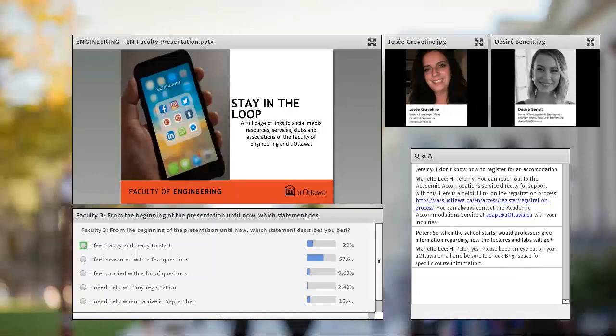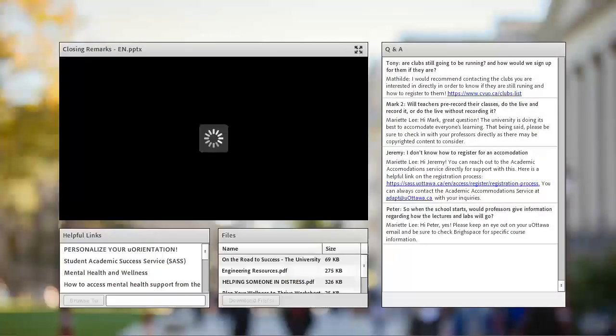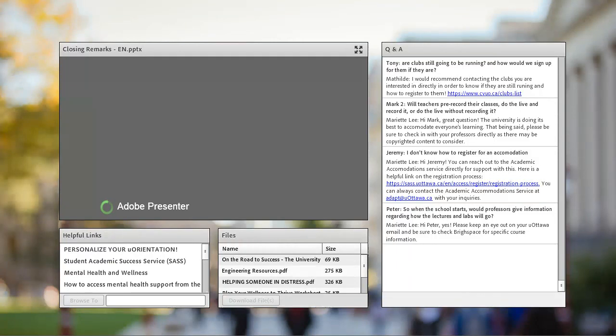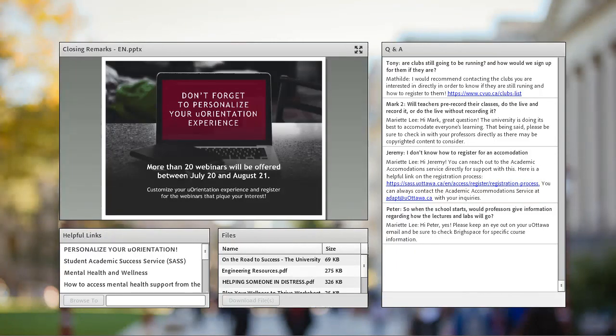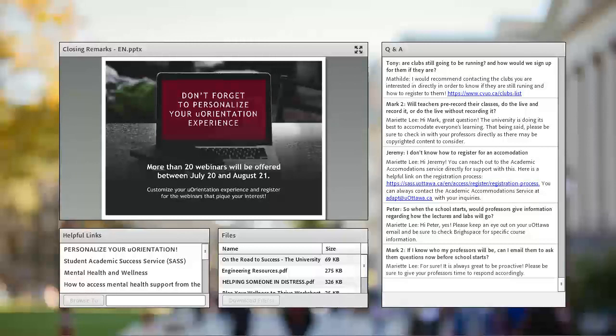So folks at home, you should be seeing another change in layout happening now. I want to take a moment to remind you that you could still register to the various webinars that allow you to personalize your uOrientation. A great programming will be offered from July 20 to August 21. I believe the programming from July 20 to 23 targets mainly students who will be living in residence this fall. If that's you, and I know that some of you in the session today are in residence because we've received questions from you, please check out what's planned at those dates. So again, that's July 20 to 23.